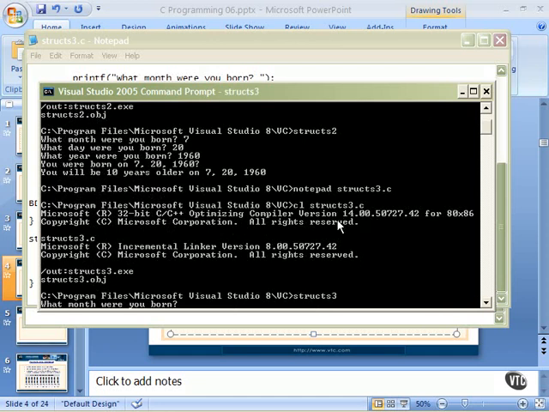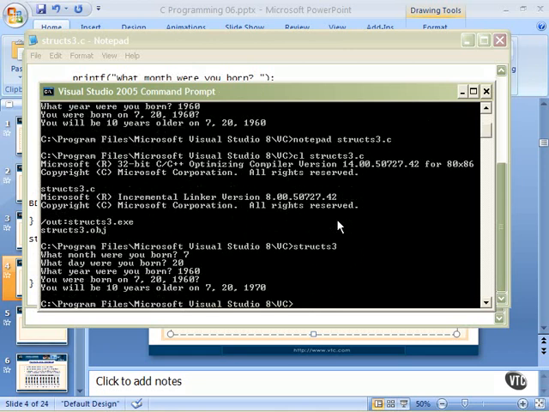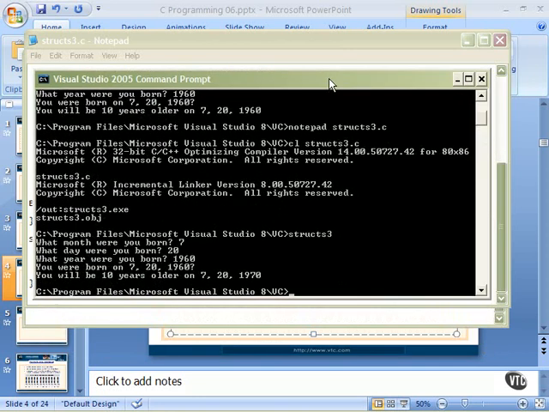Structs3. All of our inputs. That's a little better. You'll be 10 years older on 7/20/70. And of course that should probably say you'll be 10 years old, since I asked for when you were born and we added a decade to it. So we probably have some logic issues still to work on there, or at least requirement specifications.